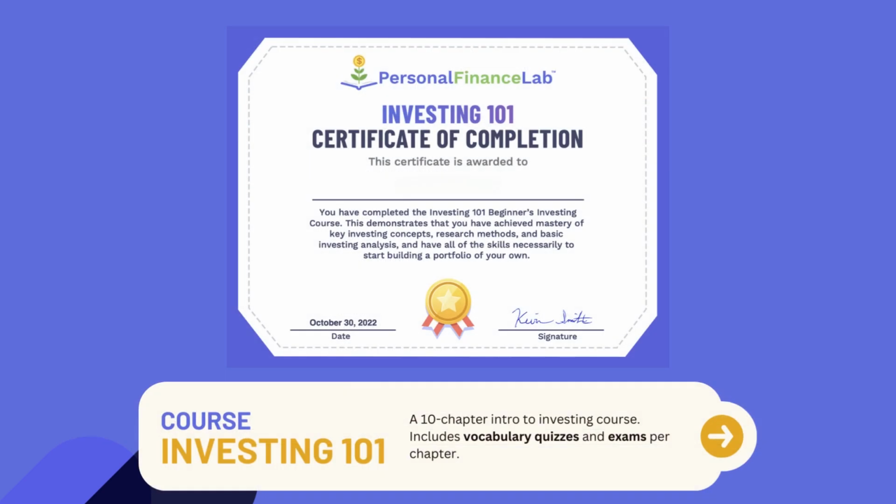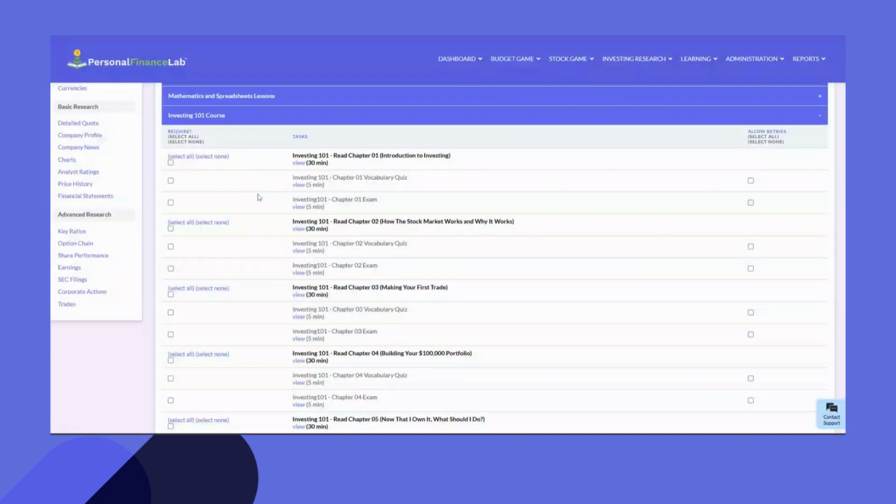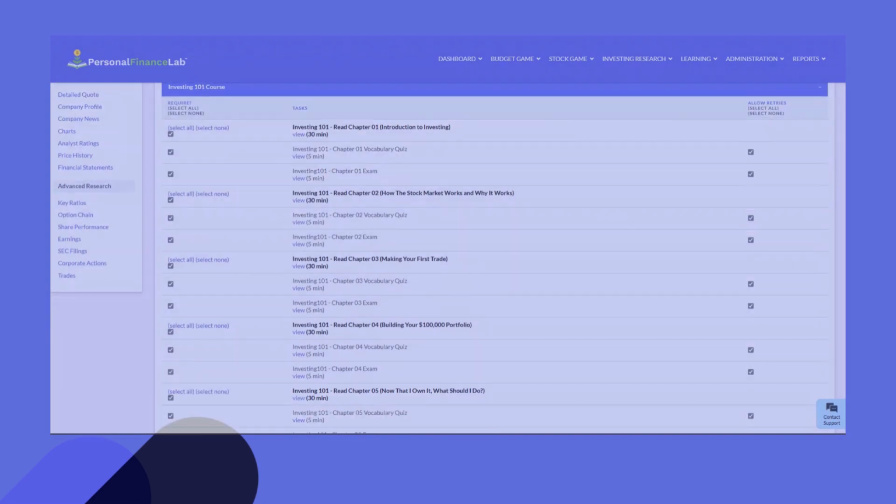The Investing 101 course is a 10-chapter introduction to investing course that includes vocabulary quizzes per chapter, as well as chapter exams. You can assign individual chapters or the entire course to your students. If you assign the full course, any student who completes all the material is eligible for a completion certificate.